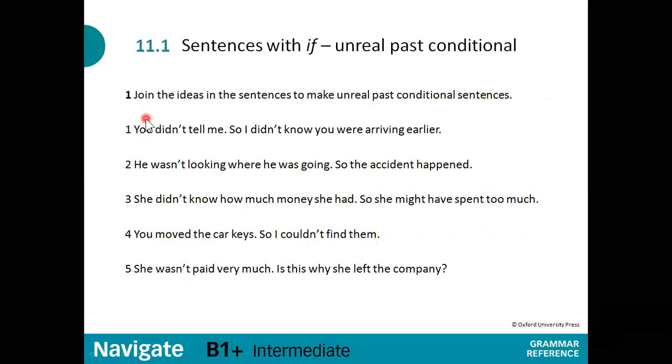In this exercise, you should join the ideas in the sentences to make unreal past conditional sentences. In each item, you have two sentences. They are real sentences, like real, not imaginary situations. You should join them and make unreal past conditional. You have some time to do it.